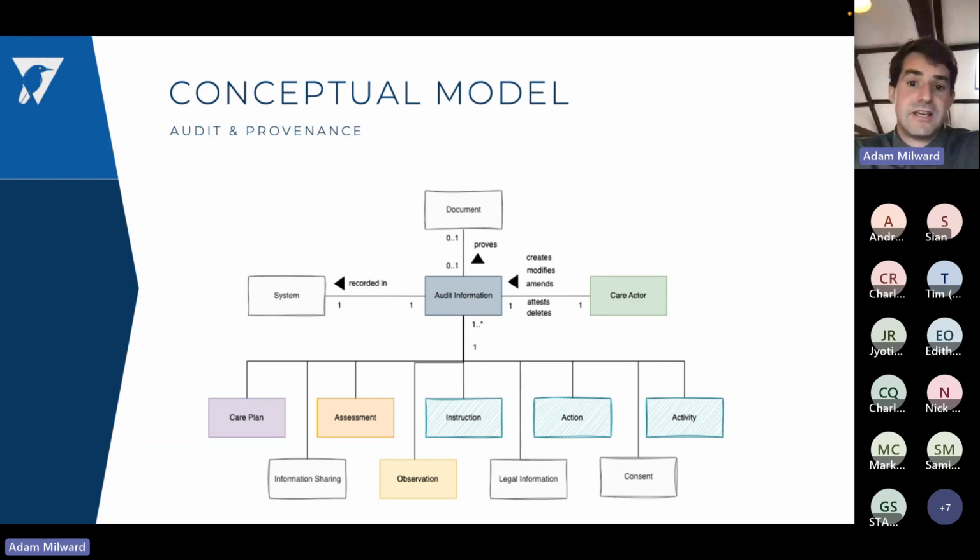And those logs should say what the event was. They should say what system recorded that information. So was it a handheld device? If it's come from another system that's sent the information through, you need a record of where that information has come from. And then obviously the care actor who either created the record, modified it, amended it. So really this is just a big log table that allows you to see the provenance of the information that you're collecting.